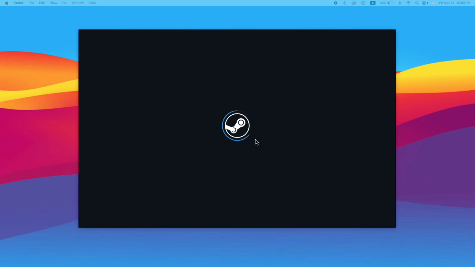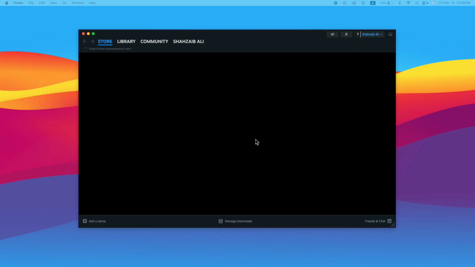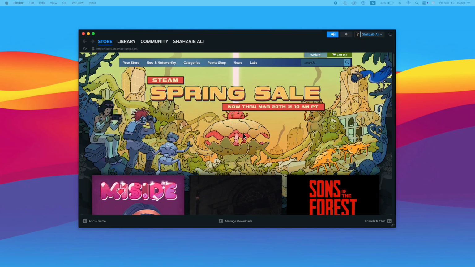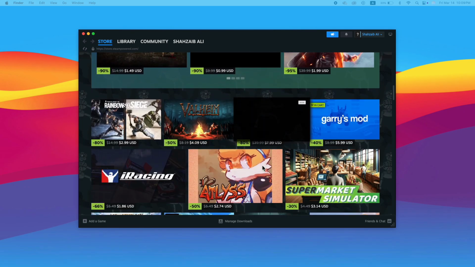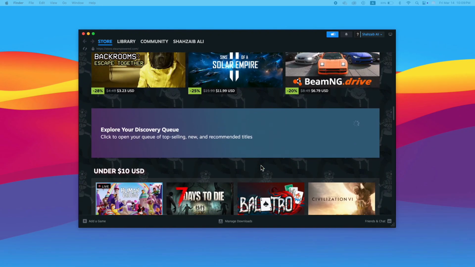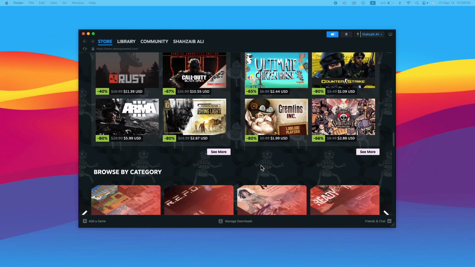Then, you're going to need to sign into your Steam account. If you do have a Steam account, you can go ahead and sign in with your Steam account name and password. That should open up the Steam app on your Mac.